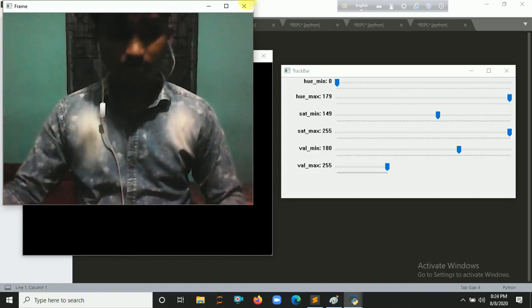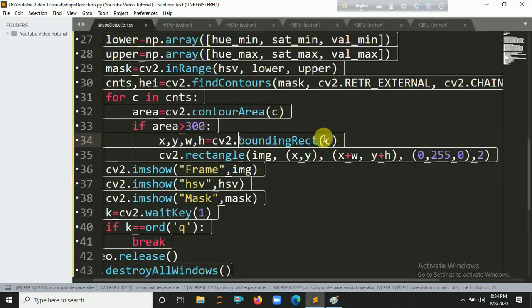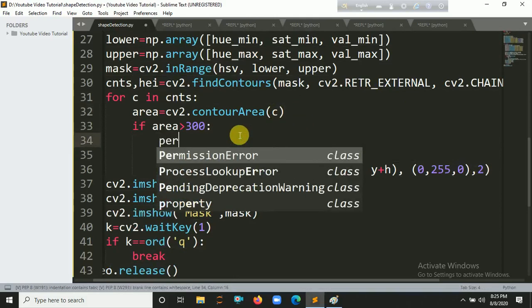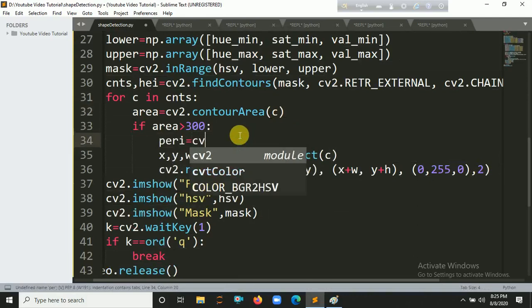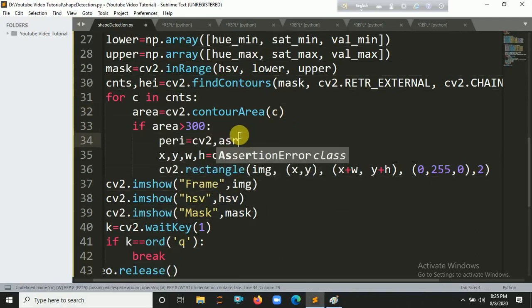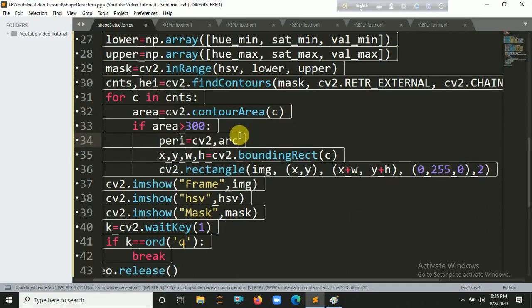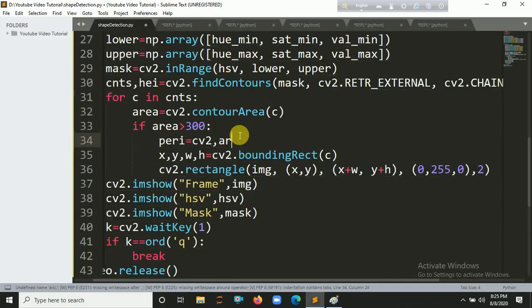Now we have to put something called points and area, because we are trying to measure the points and also the area. So you have to put here something called peri. What's peri? Peri equals cv2.arcLength. Because we are trying to measure this length.